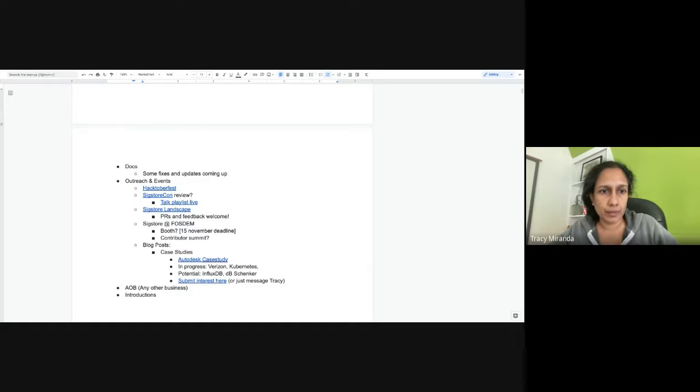Okay, on to outreach and events. So Hacktoberfest, I guess, is officially over now that we're into November. I think this kind of ended up overlapping with a lot of KubeCon and other things. So while I think we gave it a bit of a stab, I'm not sure how far it went. Did anybody see any significant activity or any PRs come in?